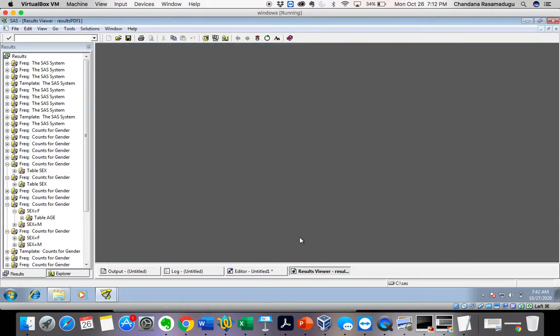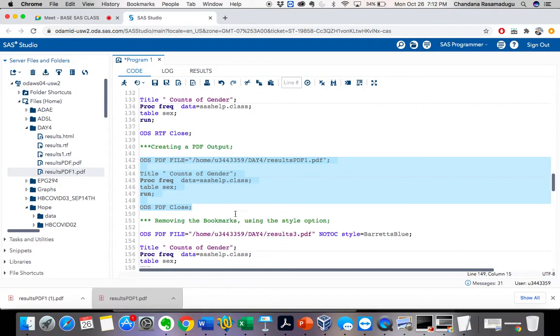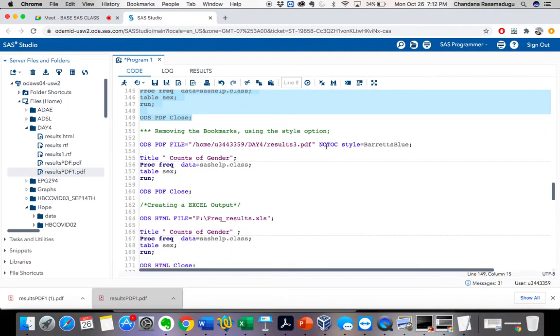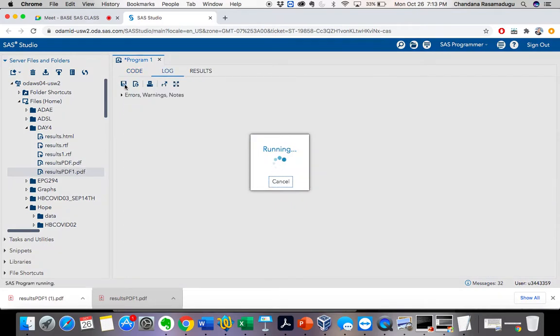In general, Deepika, when we create a PDF file, it will create an index like this. To see, here I have index 1, index 2, index 3, things like that. To remove those indexes or the bookmarks from the PDF file, we use the NOTOC option. This NOTOC option is used to remove the bookmarks when using the style option. So actually it's not working here.